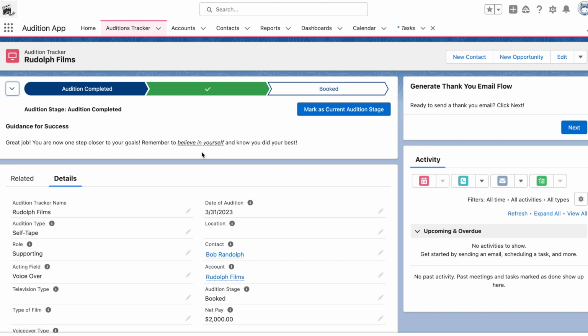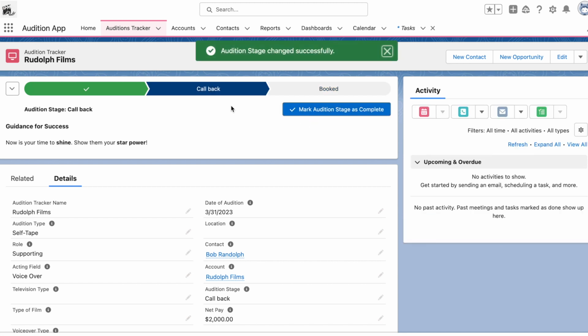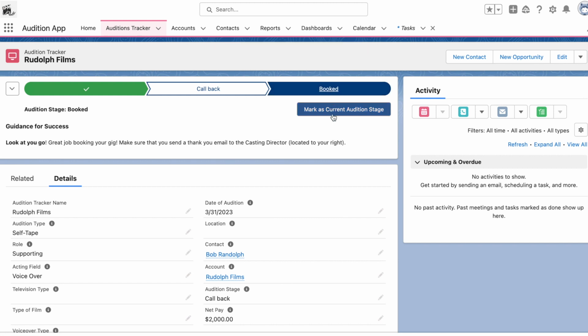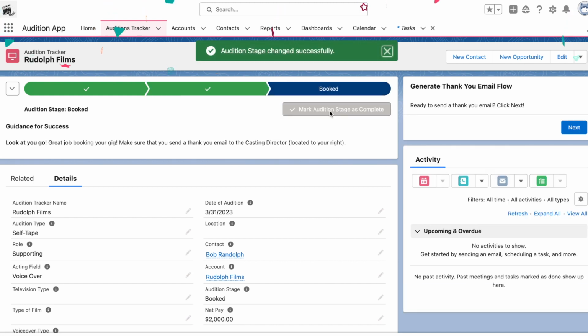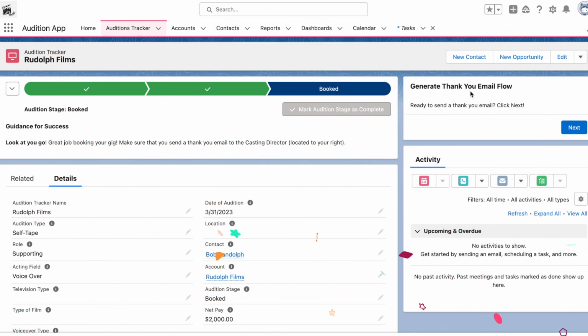At the callback stage, we get "Now is your time to shine. Show them your star power." Now, when we mark booked as a current stage, we of course get confetti, and we also get a thank you email screen flow.